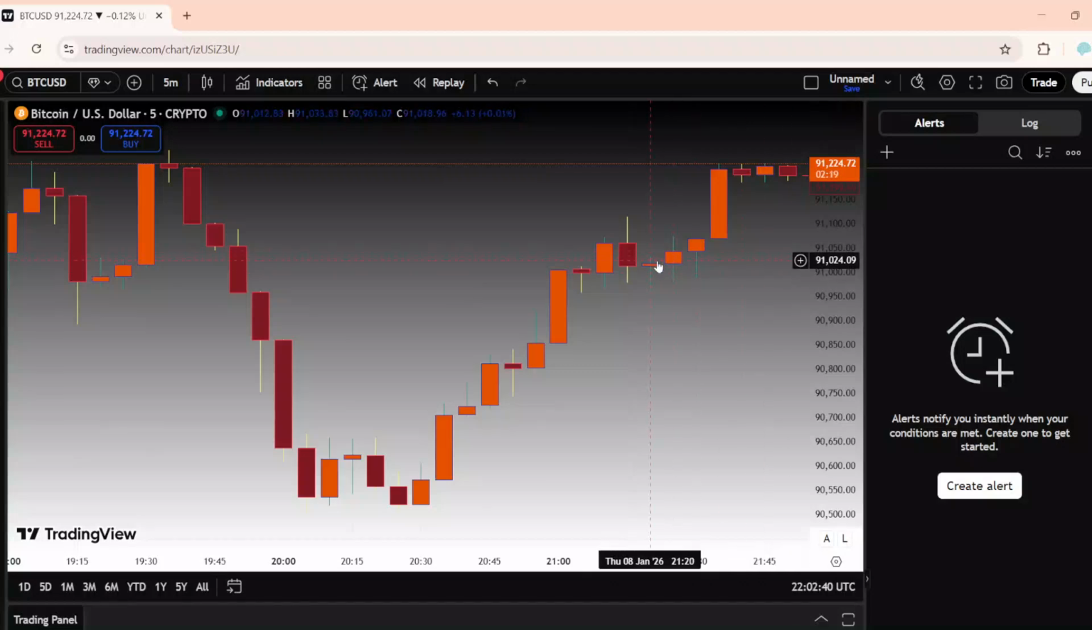In today's video, I'm going to teach you how to draw triangles and other shapes in TradingView. Whether you're marking patterns, highlighting zones, or just organizing your chart visually, drawing tools make analysis faster and clearer. I'll walk you through the essentials so you can place, adjust, and remove shapes with confidence.